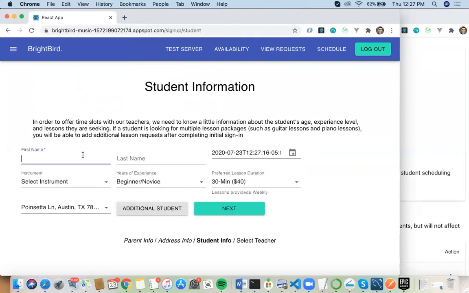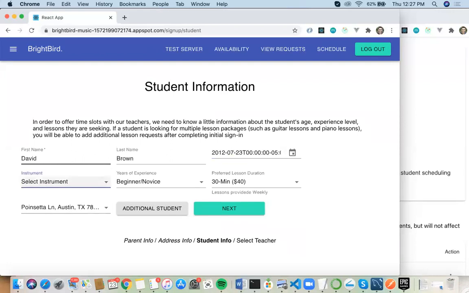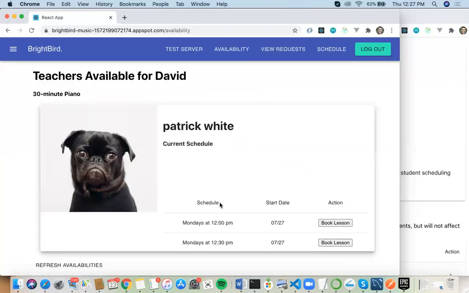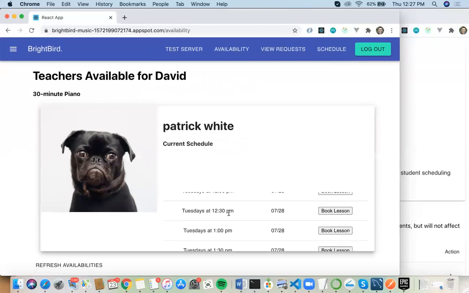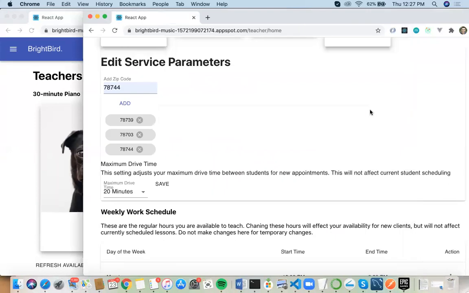So this person should be able to do lessons with Patrick White. And I'll do my son's name, David Brown. And let's just do something regular. 8 years old, 2012. Piano. Okay. Loading. Okay, so I'm the only teacher available. And let's go back to my section. Let's add 78746.